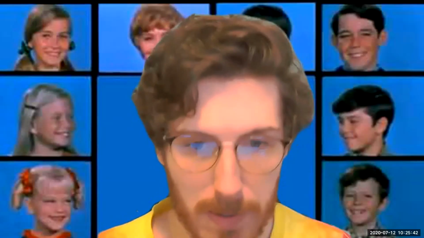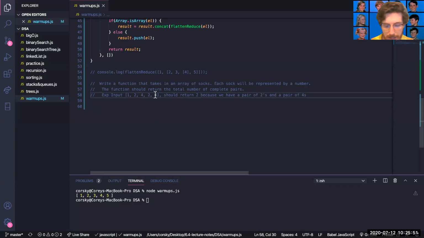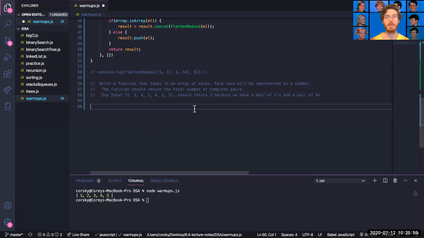Okay. All right, so just because we're already in the heat of the problem, right? So the idea is, and let me add another two here, just for fun. So we'll have the same situation as Marvin, right? We're given this array of socks and each sock is represented by a number, right? It could be really anything though. And we're trying to find the total number of complete pairs. So what Marvin suggests is we have a counter object where we go, okay, well one occurs once, two once, four once, two twice, four twice, two three times, two four times.